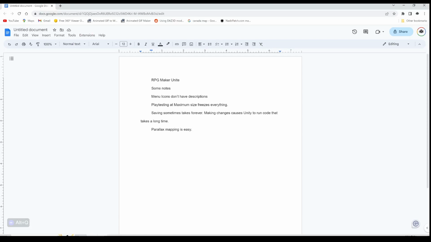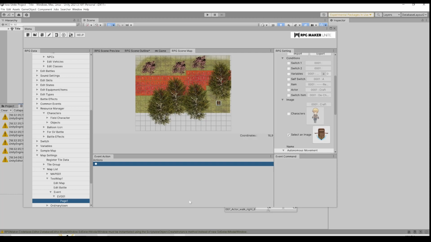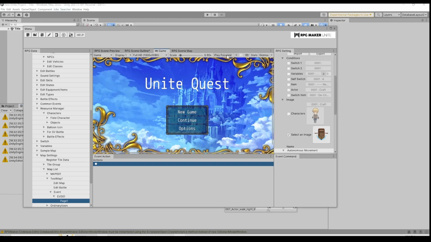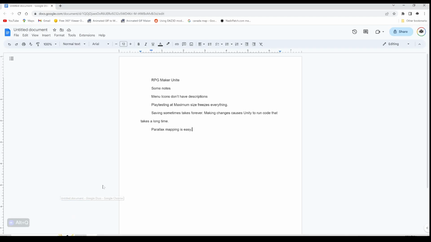Again, here real quick. Let's play test at maximum. Up in the game window, you have an option to play focused or play maximized. I'm not going to do it right now. Maybe I'll do it right at the end of this video, but it froze every time I tried to do that, which sucks because playing maximized kind of gives you a real good feel for how the game's going to actually look once you build it. Not being able to do that kind of sucks.